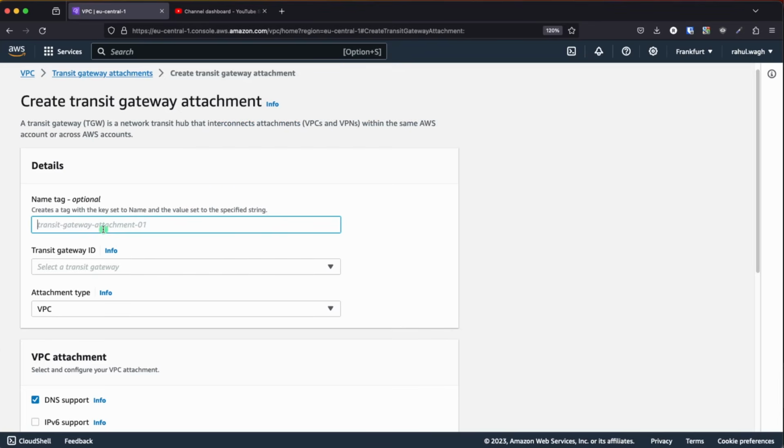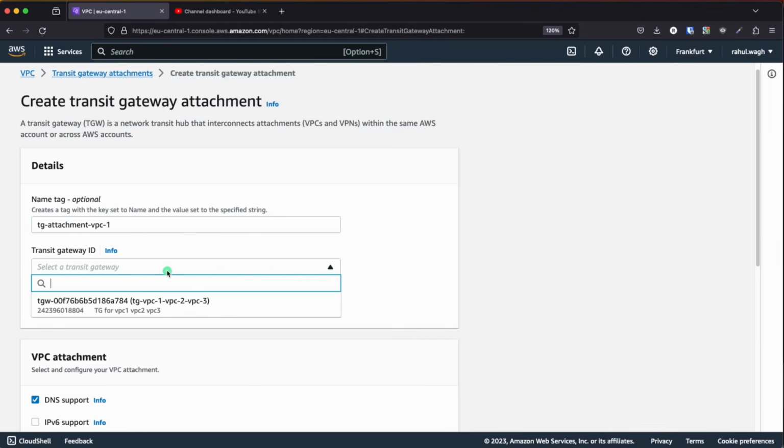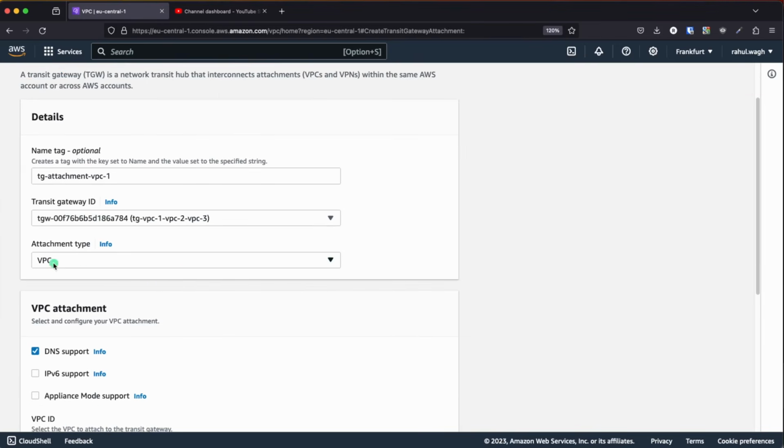So I'm just going to name it transit gateway attachment VPC 1. For the transit gateway, here we need to specify the transit gateway ID. Remember, we have only 1 transit gateway. So here is the transit gateway name and the ID which we have just created. So select that one. Attachment type. So yes, we are going to attach with the VPC.